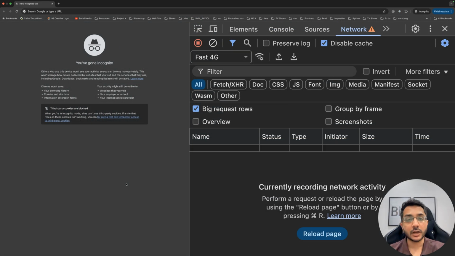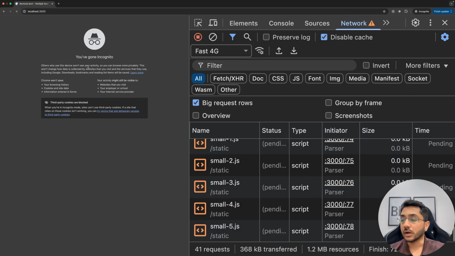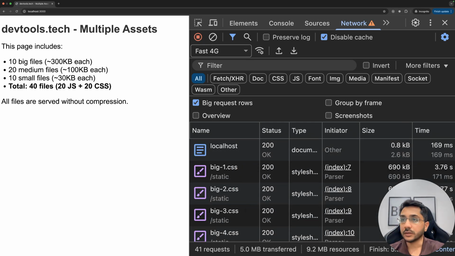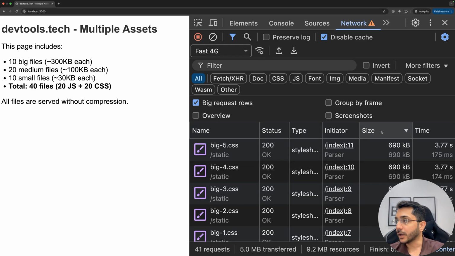Now let's take a look at an example and see how we can use the browser to find the uncompressed files. I have a server running at localhost 3000, and you can see all the files loading here. Once they are loaded, we see some dummy content on the page. If I sort the files by size, we can see a bunch of files where the transfer size is 690 and the resource size is 690. That means there is no compression here, because the resource size and transfer size are the same.